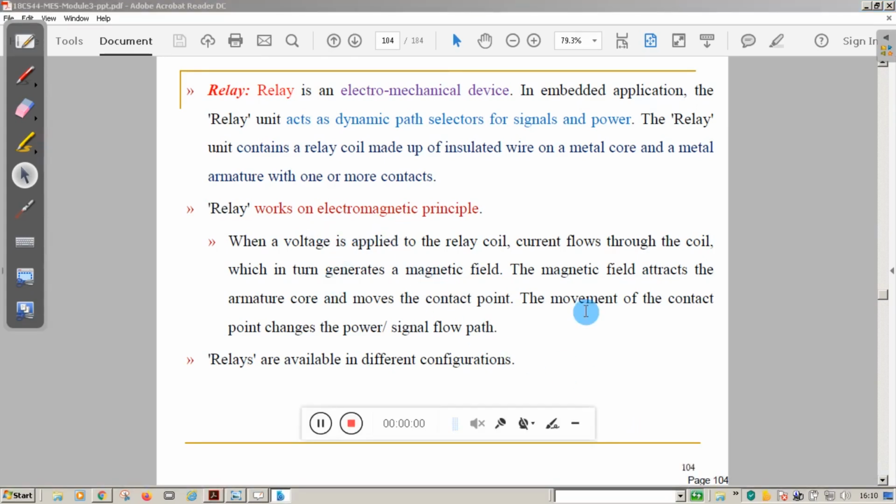Hello students, welcome to one more video session of microcontroller and embedded system. This is Vasant Naik from Canara Engineering College. In the last video, we studied different input and output devices that can be connected to the embedded system. Other than that, we have studied the memory concept like RAM and ROM.